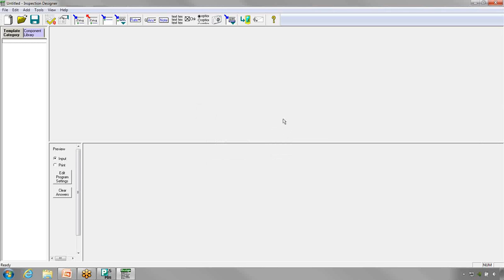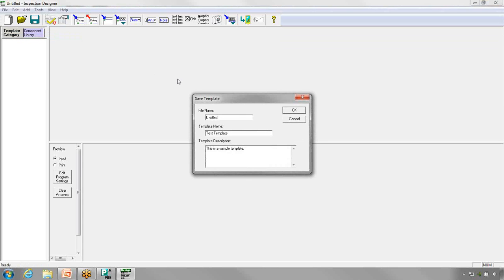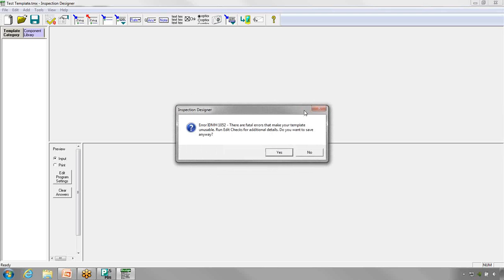The last step to starting your new template is saving it. To do this, we're going to go up to File, and then click on Save As. Here, we need to give the template a file name, and we're going to keep this file name the same as the template name, so we're going to simply type in Test Template. And then we're going to click on OK.